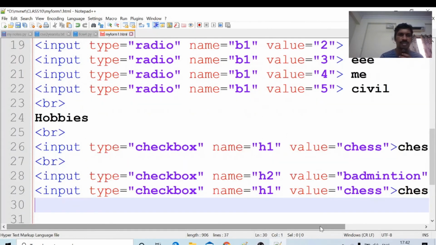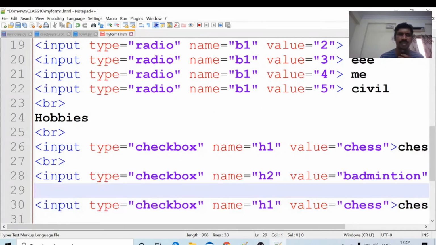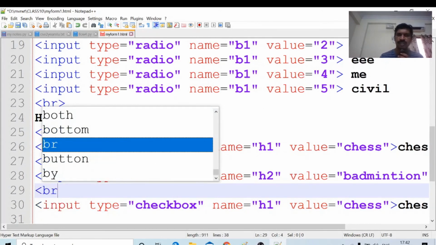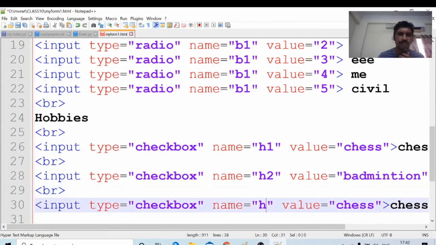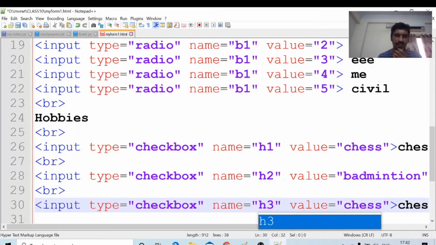I am writing the third hobby. BR. BR means the lines will display line by line. Just break. Next line it will be a checkbox. Here the names are different. We observe that for radio buttons, all the buttons in one group have the same name, whereas checkboxes have different names.